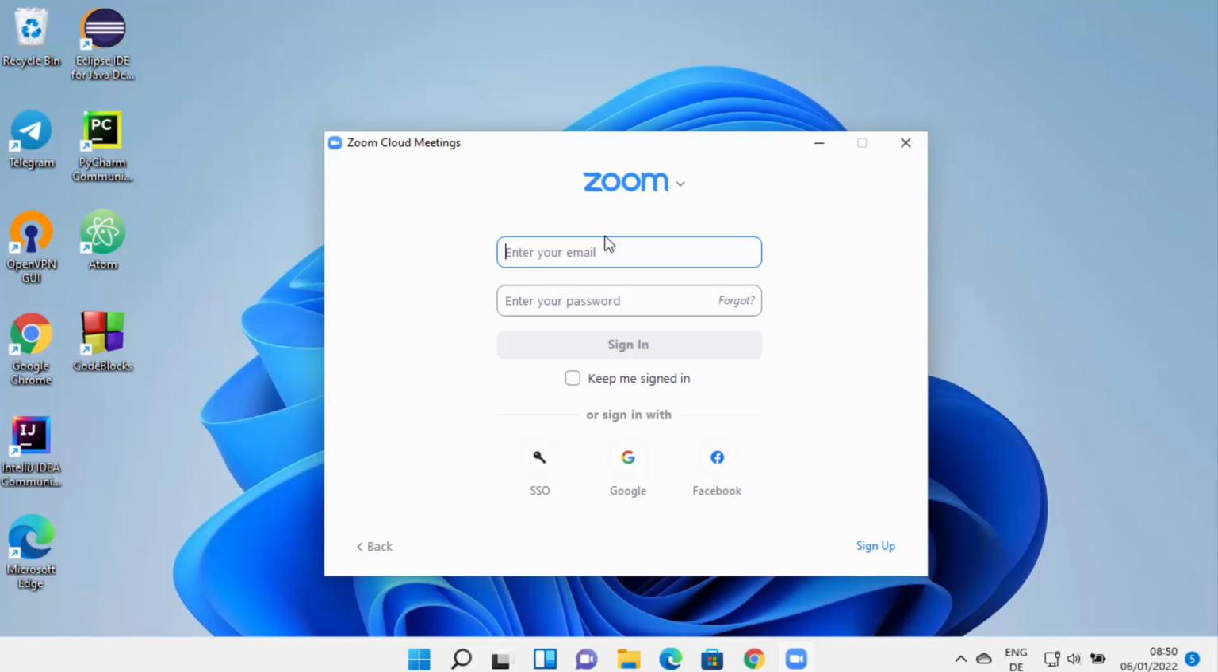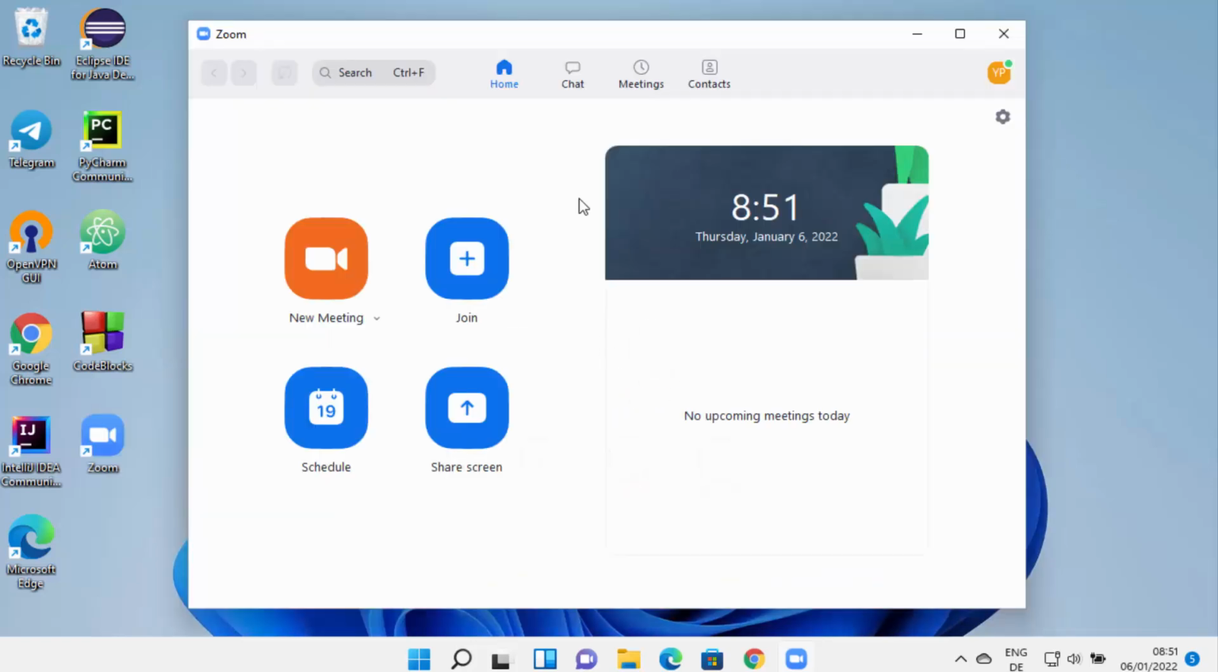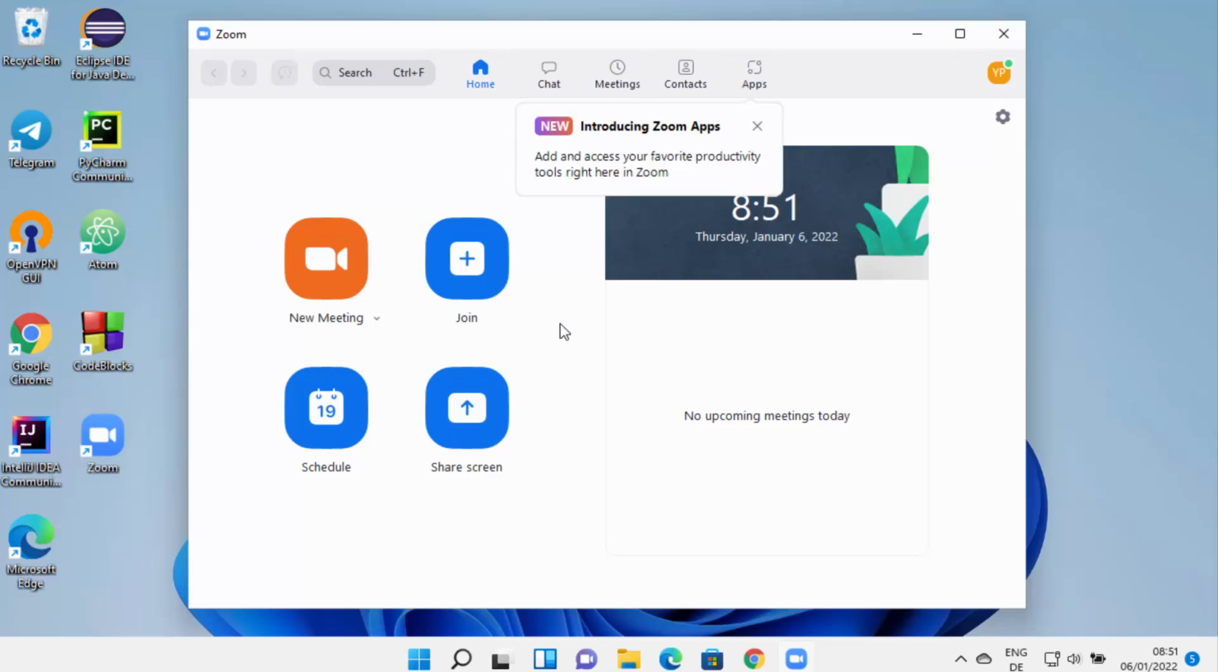So I already have a Zoom account, so let me log into my Zoom account. And once I have provided my email ID and password, I can also check this checkbox, which is going to keep me signed in, and then I can click on sign in, which is going to sign me in to my Zoom app. And now I can see my account here. So from here I can create a new meeting, I can join a meeting, I can schedule a meeting, and also I can share my screen with others in the meeting, right?